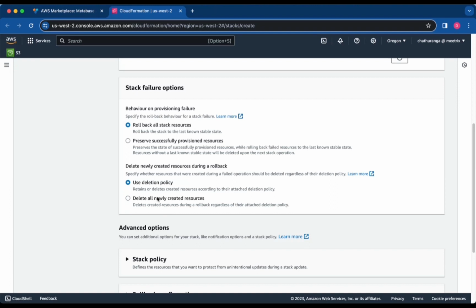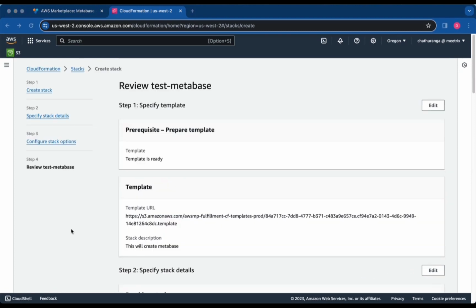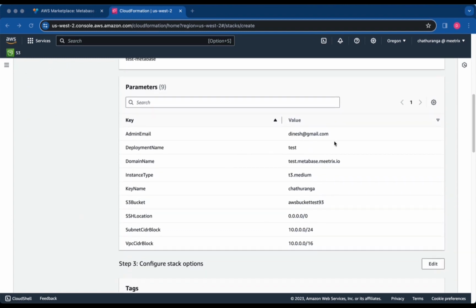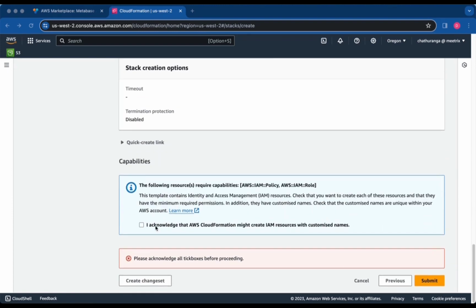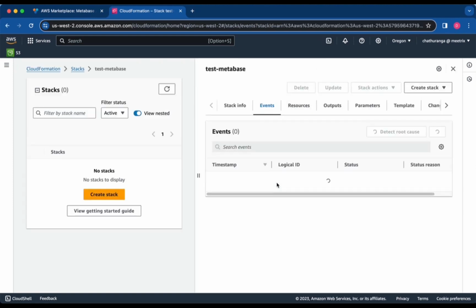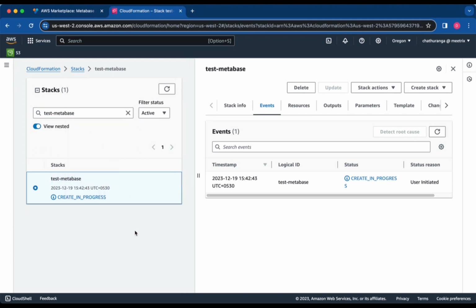Choose Stack Failure options and click Next. Review and verify the details you've entered. Check the box and click Submit. You'll be directed to the CloudFormation Stacks page. Please wait for 5 to 10 minutes until the stack has been successfully created.